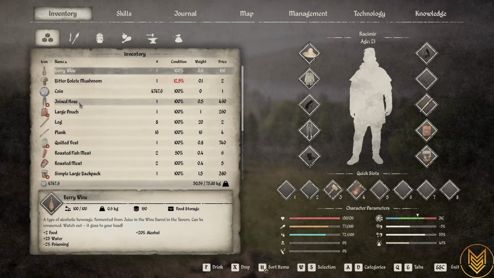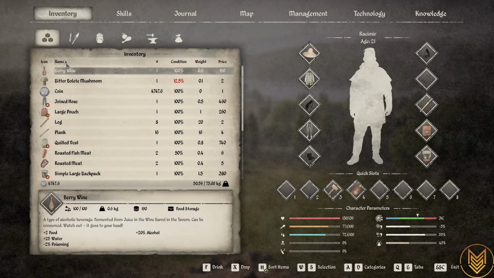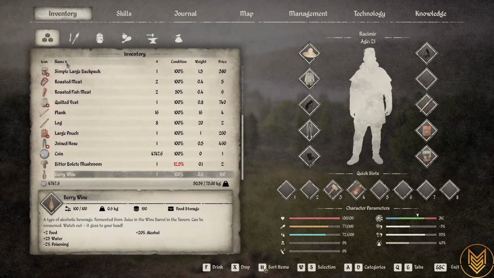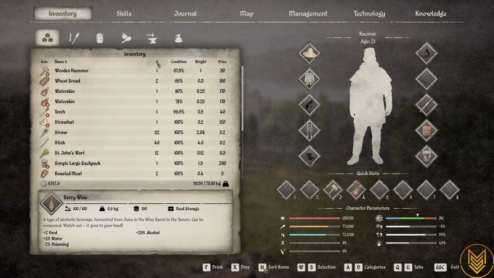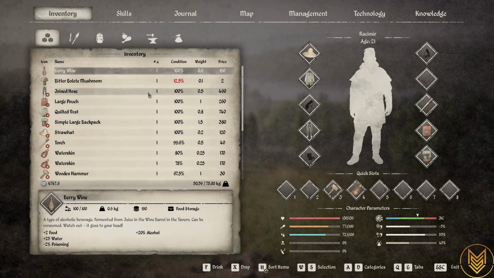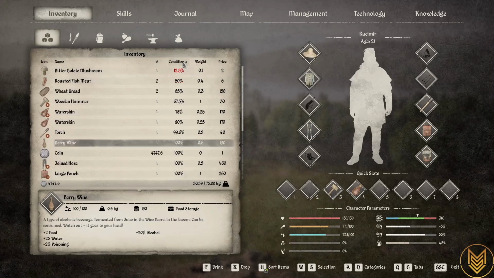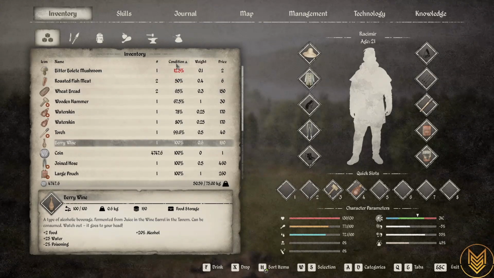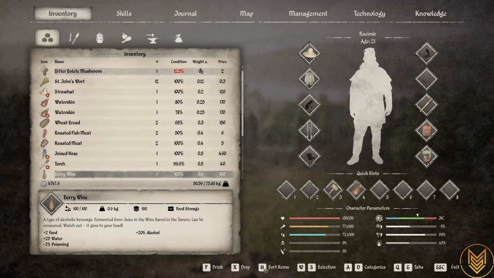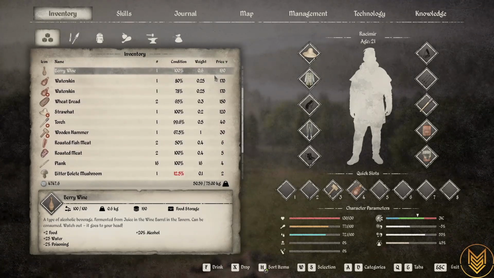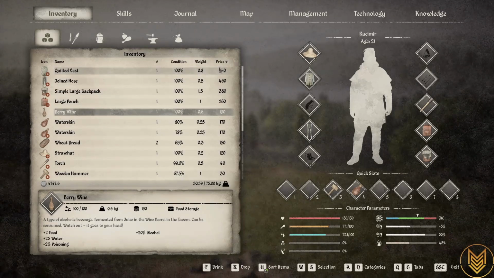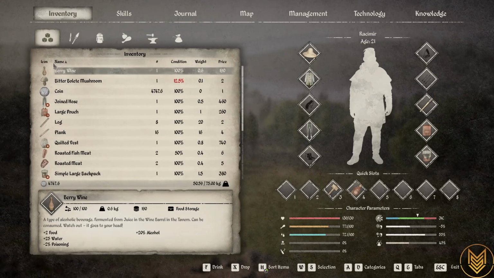Looking at your list here, you can sort it in different ways. You can click on the category name, and it'll reverse order. You can click on quantity and look at all the items that you have by quantity. You can look at all your items by condition. You can look at all your items by weight or by price. So you have totally different ways to sort your items.